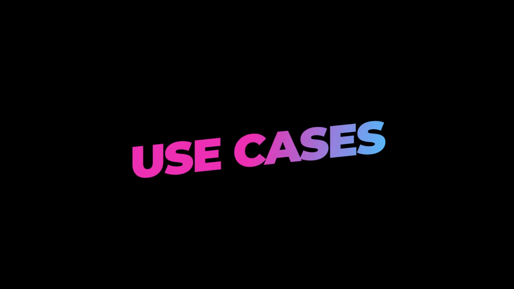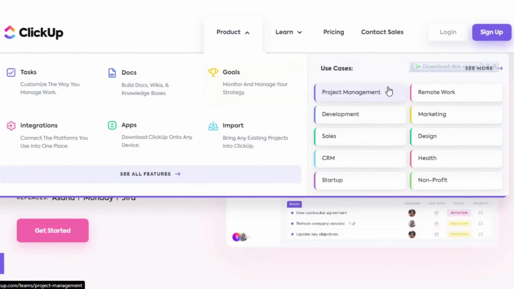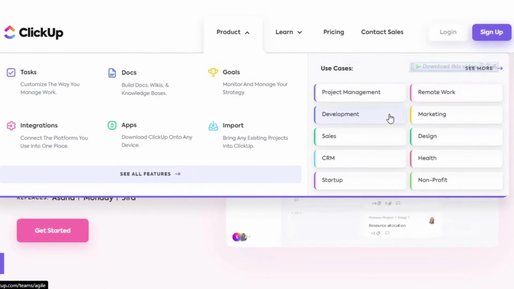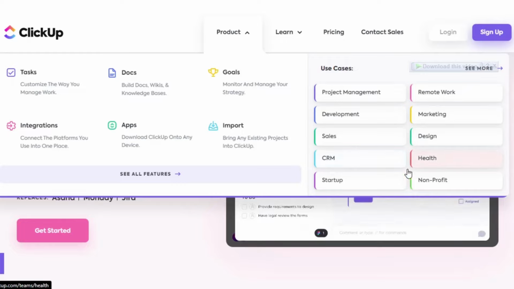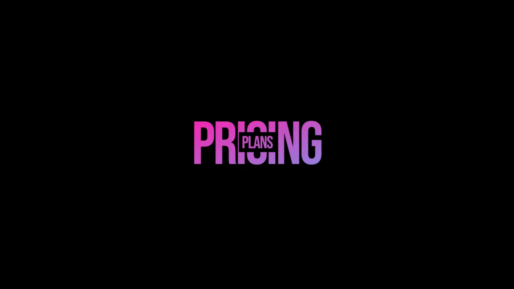Use cases. You can use ClickUp for project management, remote work, development, marketing, sales, design, CRM, health, startup, and nonprofit. So if you are a team looking to manage your team or to create your CRM, then ClickUp is the platform for you.